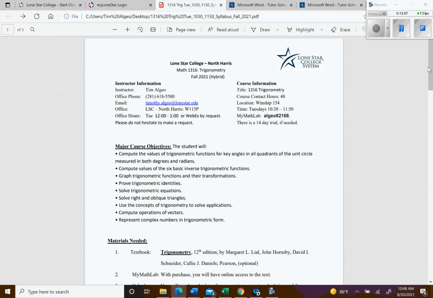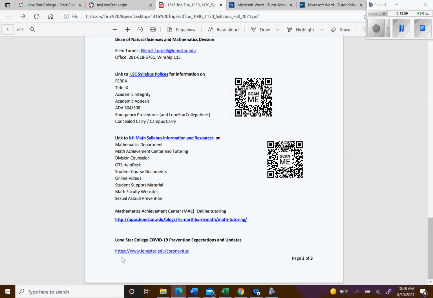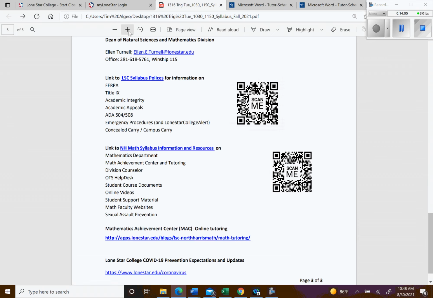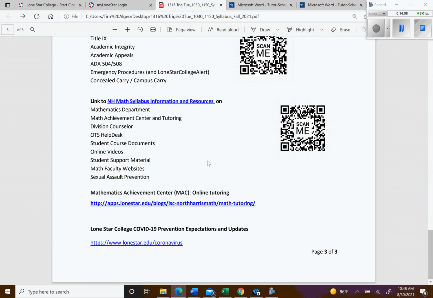The last thing was just the Lone Star COVID-19 prevention expectations and updates. There's just a web page where they kind of update what's going on. If anything really changes, I'll be reaching out to everybody anyways. I'll be emailing y'all if something were to happen, if they were going to cancel the in-person portion of the class or something like that.